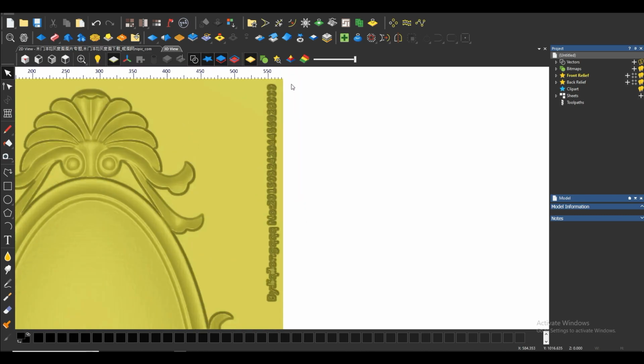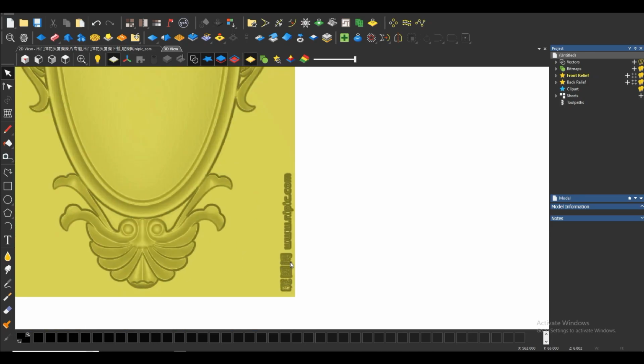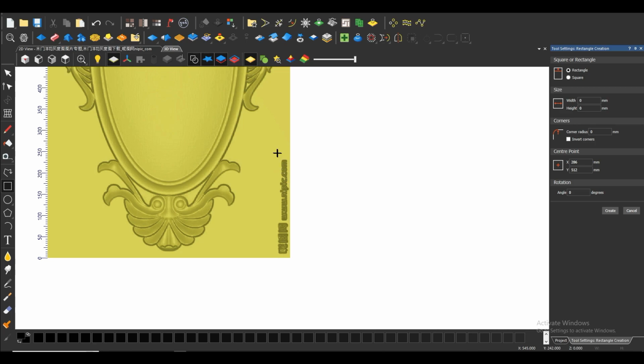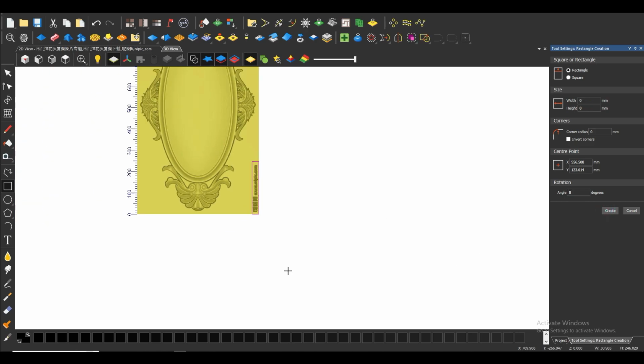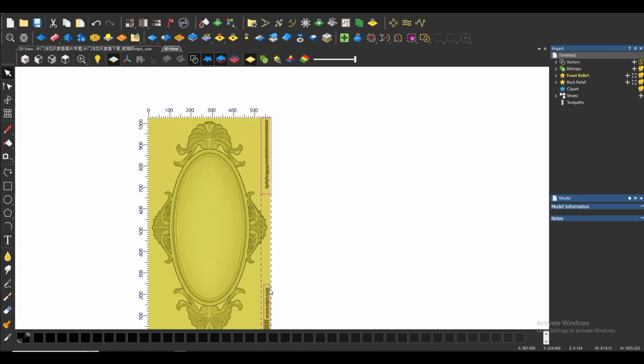Now I delete this extra number or website. Create a tunnel. Select there. Create. Select 2 and press here 0 inside vector.